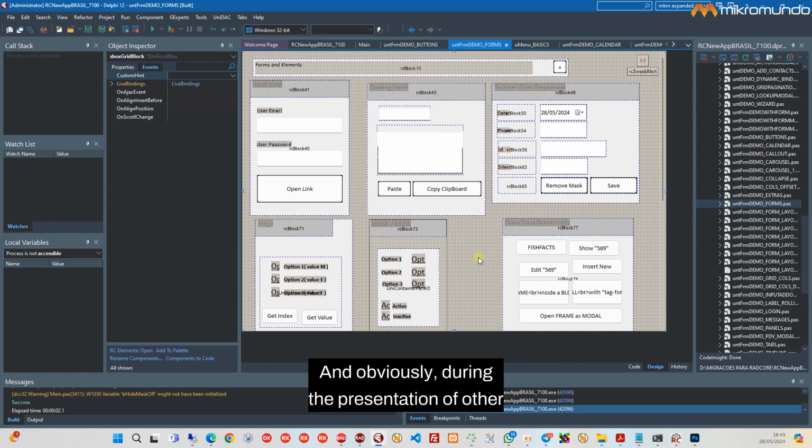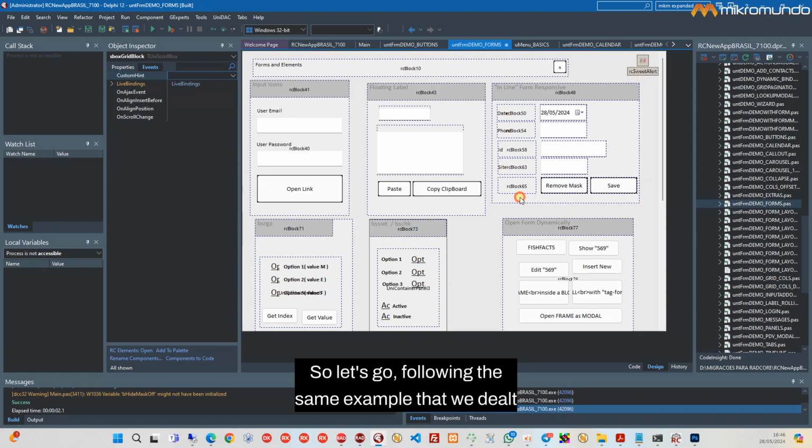And obviously, during the presentation of other features, such as the feature that we're going to talk about now, which is dynamic validation, we're also going to end up having access to some form templates, including CRUDs, registrations, registration models that already come with some layouts that come with RadCORE. So let's go, following the same example that we dealt with earlier.